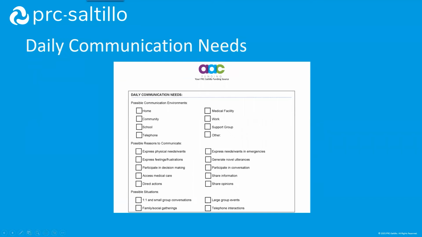Same thing for the possible environments. Check off any of that and all that apply for your individual. Possible reasons to communicate. These are just a small possibility. If you have more options, there's spots for you to add things in and those possible situations. So is it one-on-one, in small groups, family social gatherings, large group events, telephone interactions? All those can be things that we want to write about.